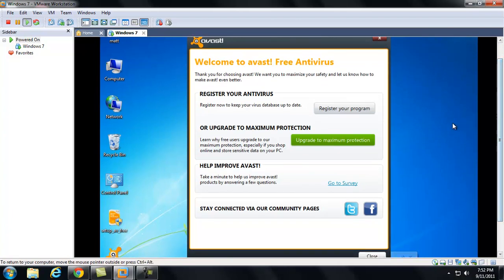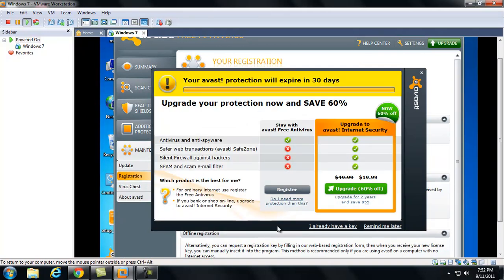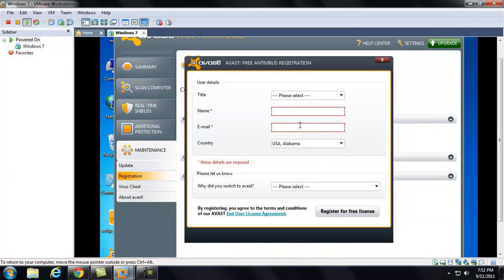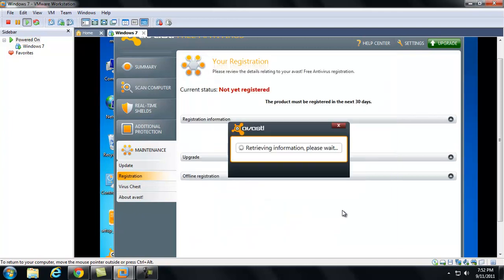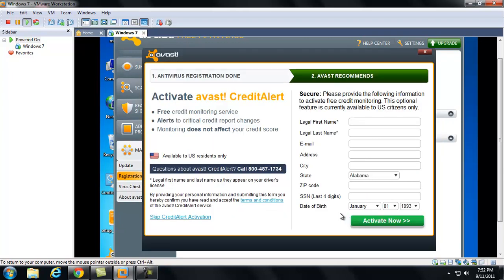And we need to register this in order to keep our virus database up to date. So basically, they just want your email address. It's pretty easy. I just click register. Give yourself a title if you want. This is Mr. Matt mrizos. Email. I'll give him my Ymail address. And whatever state you want. Just register for a free license. And then they try to sign you up with this Avast credit alert stuff. I would skip that. Let's go ahead and close it.